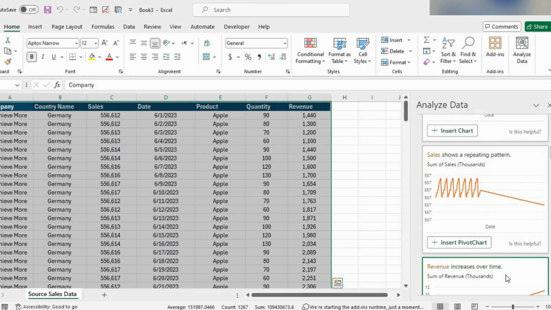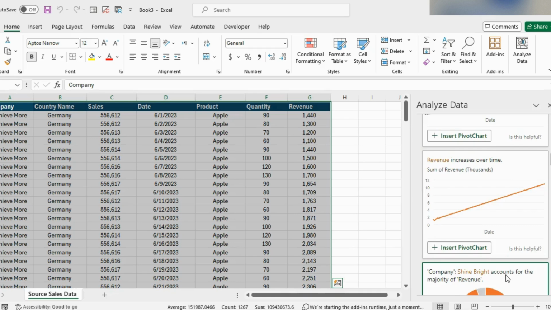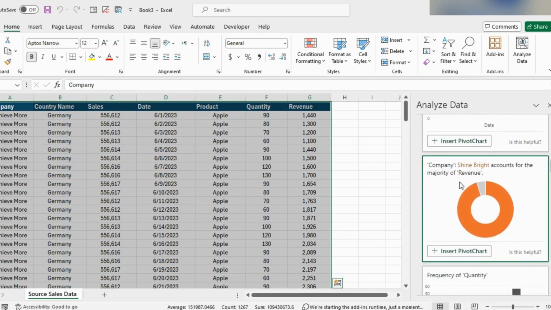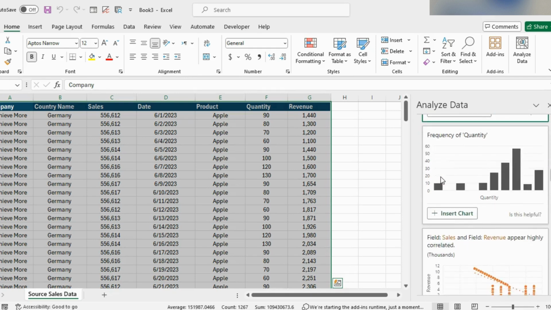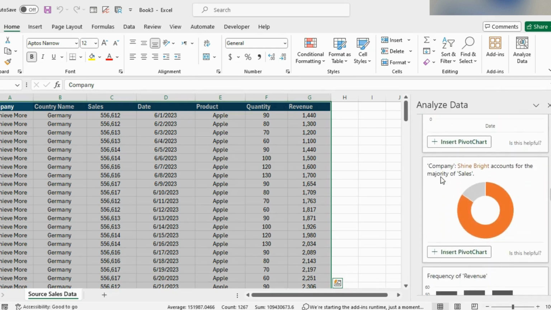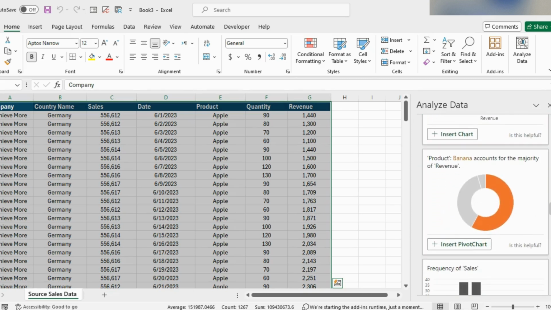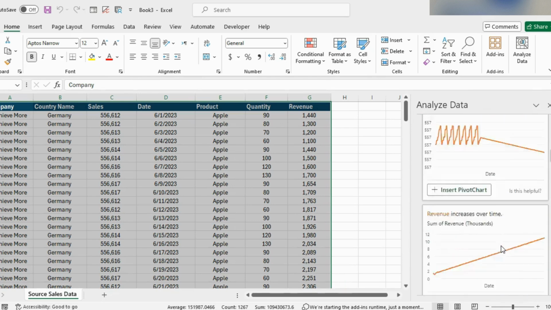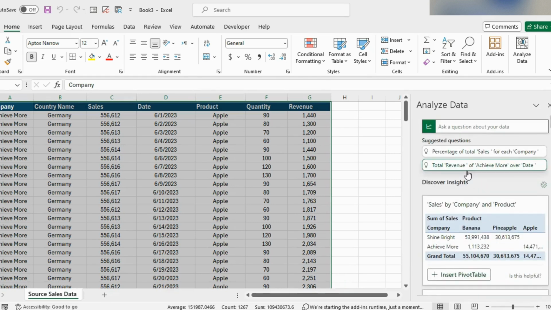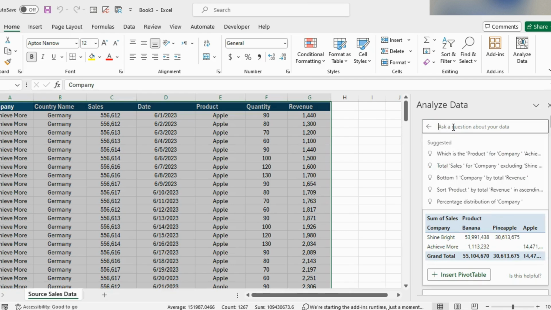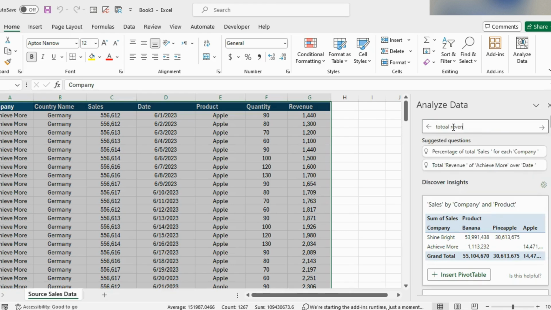We have a revenue increases over time chart, and we also came to know that Shine Bright Company accounts for the majority of the revenue. We can scroll down and down to see all of these charts, and if we need something from here, we can simply click on insert pivot table. But right now what I want is missing from here, so for that I can write here total revenue by product. Okay, so here we have got a chart.